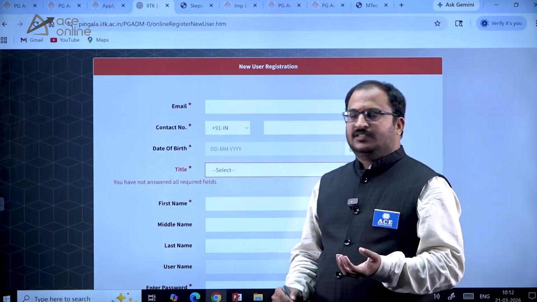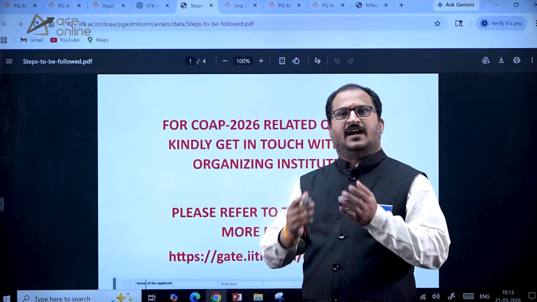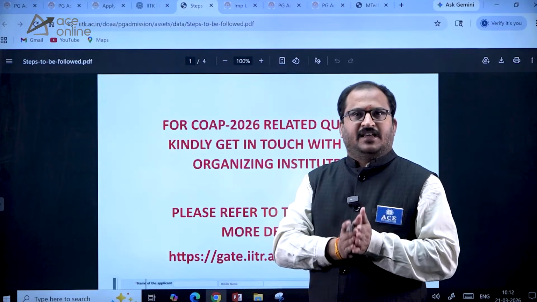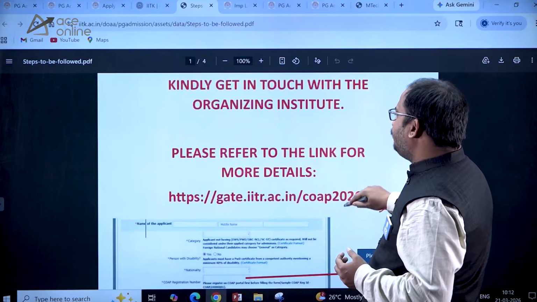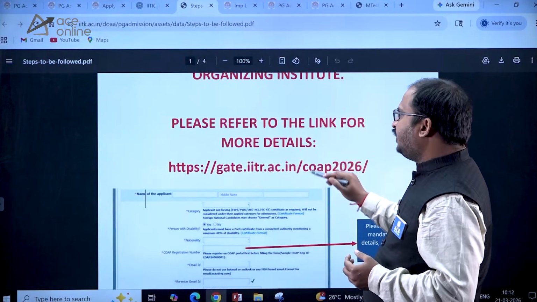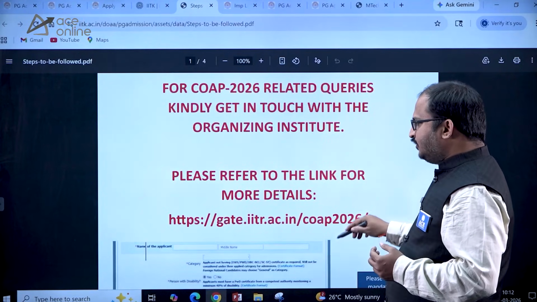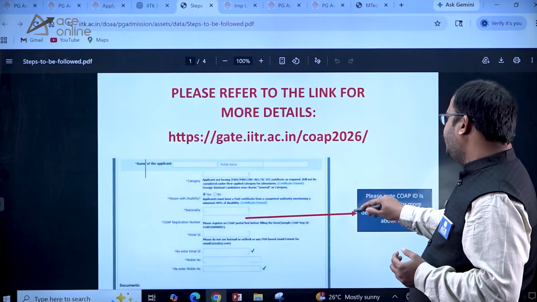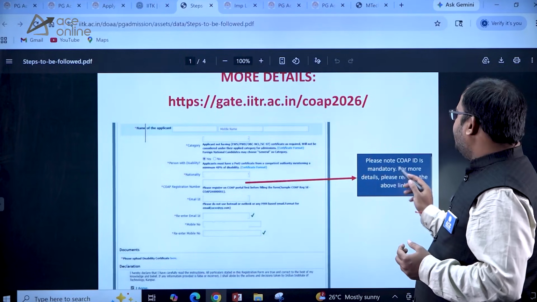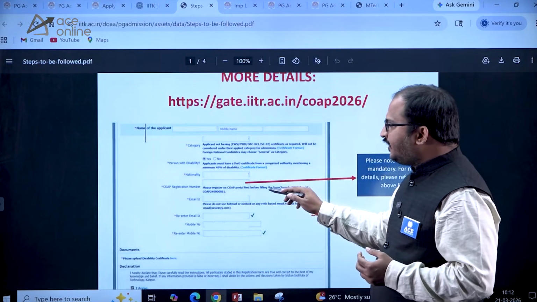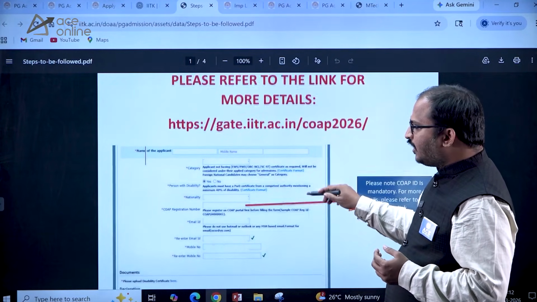Once you register, you will get the credentials, and based on the credentials you have to log in and then fill the entire details, dear students. For that, he has given the steps to be followed. Please refer to the link for more details. First of all, you need to have a COAP number. For that, you need to enter the COAP ID, that is mandatory in this particular field, dear students. This is the first step you have to do after registering.